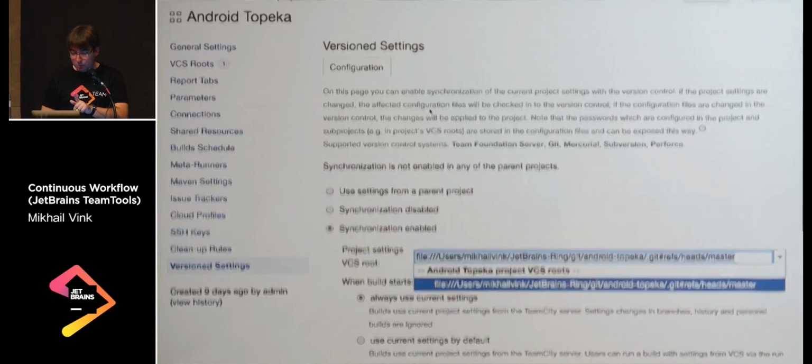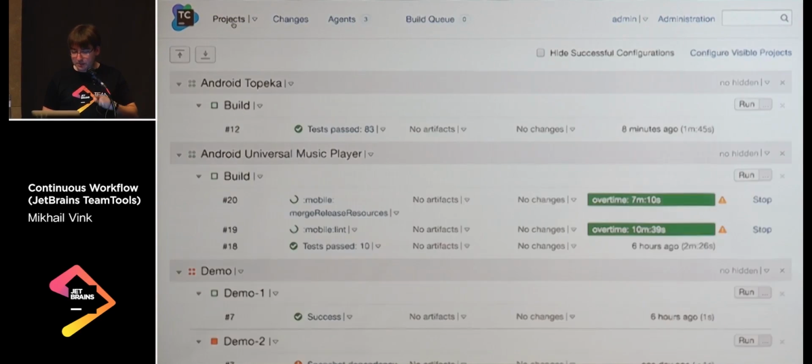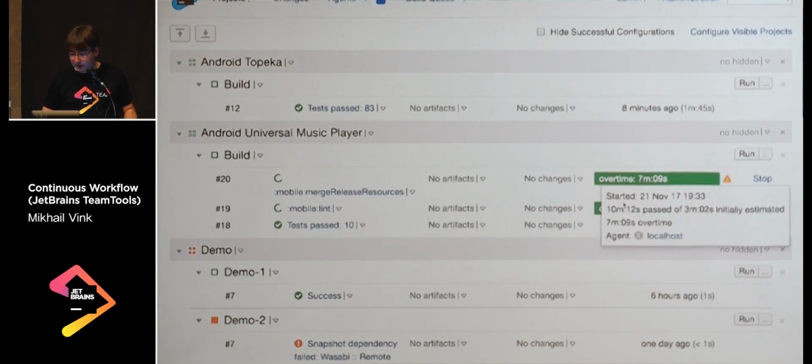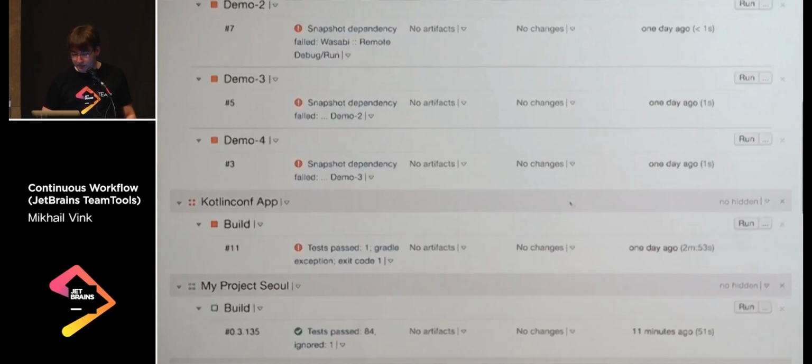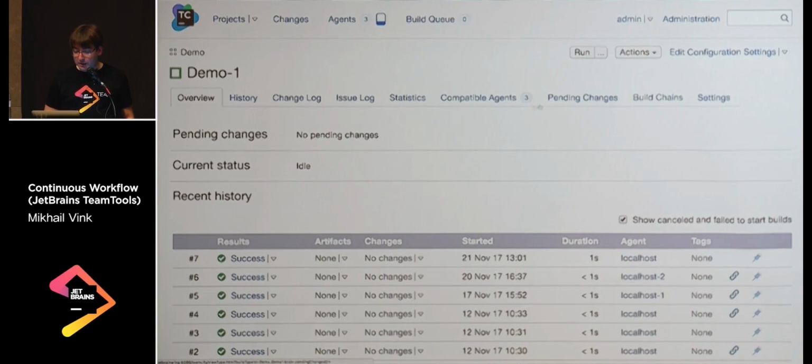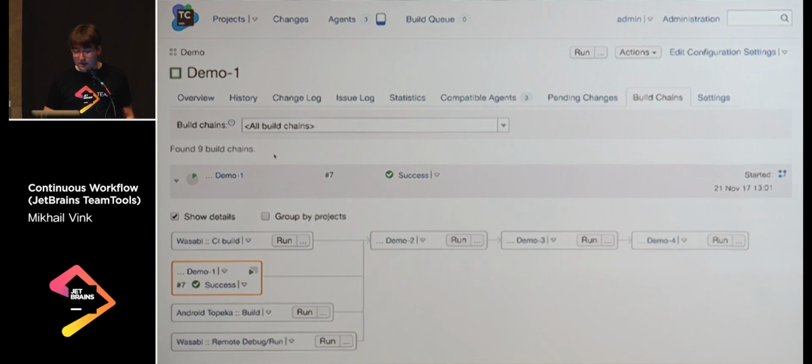With that, there is one additional thing I wanted to show you on the TeamCity side. There are a couple of builds hanging here. That's fine. Over time, probably something is taking too much time. So another thing I wanted to show you is called build chains.